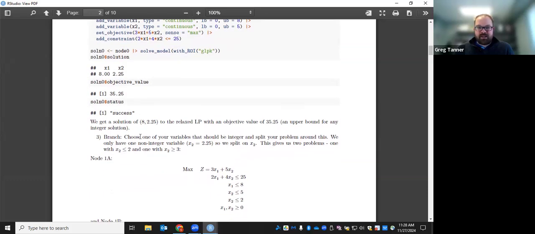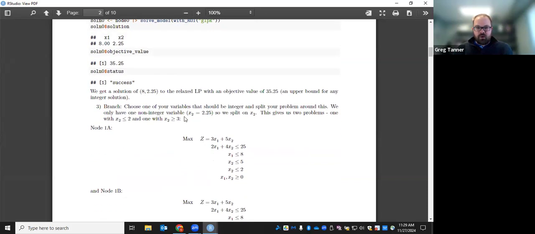Okay, so when we branch, we take one of our non-integer variables in our previous solution. So in this case, 8 is an integer, 2.25 is not an integer. So we're going to branch on x2. If we had more non-integer variables, we could choose any of them to branch on. So we're going to branch on x2 equals 2.25. And what we do is we take our 2.25, we round it down, and we get one problem where x2 has to be less than or equal to the rounded down value.